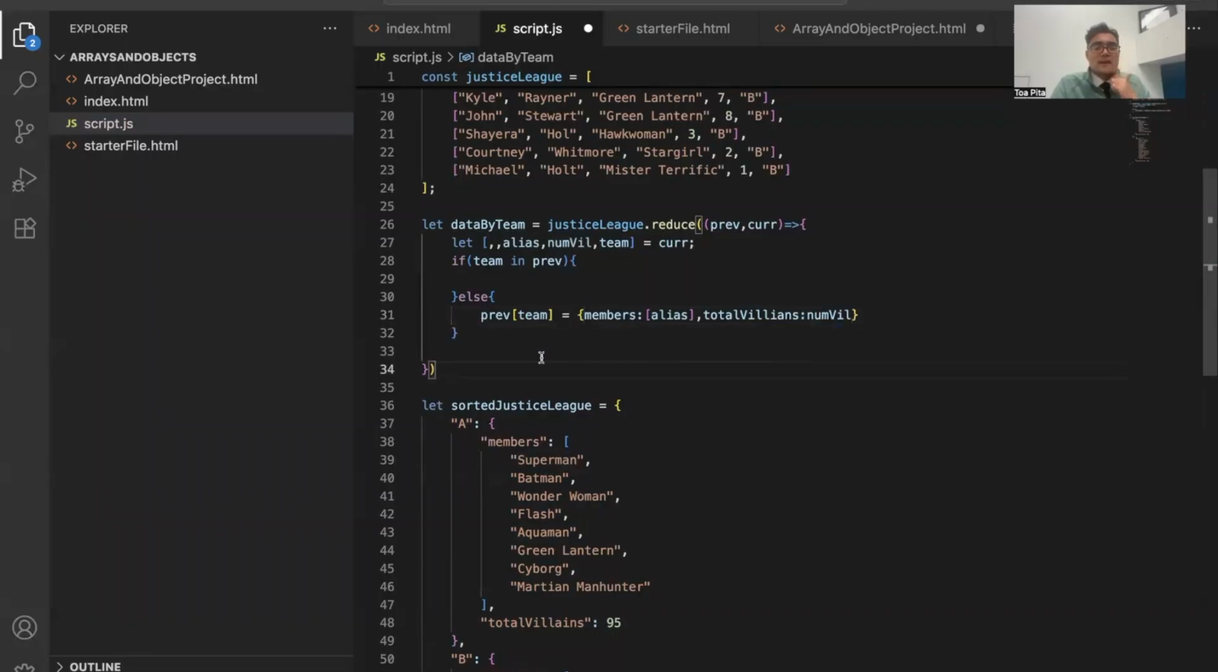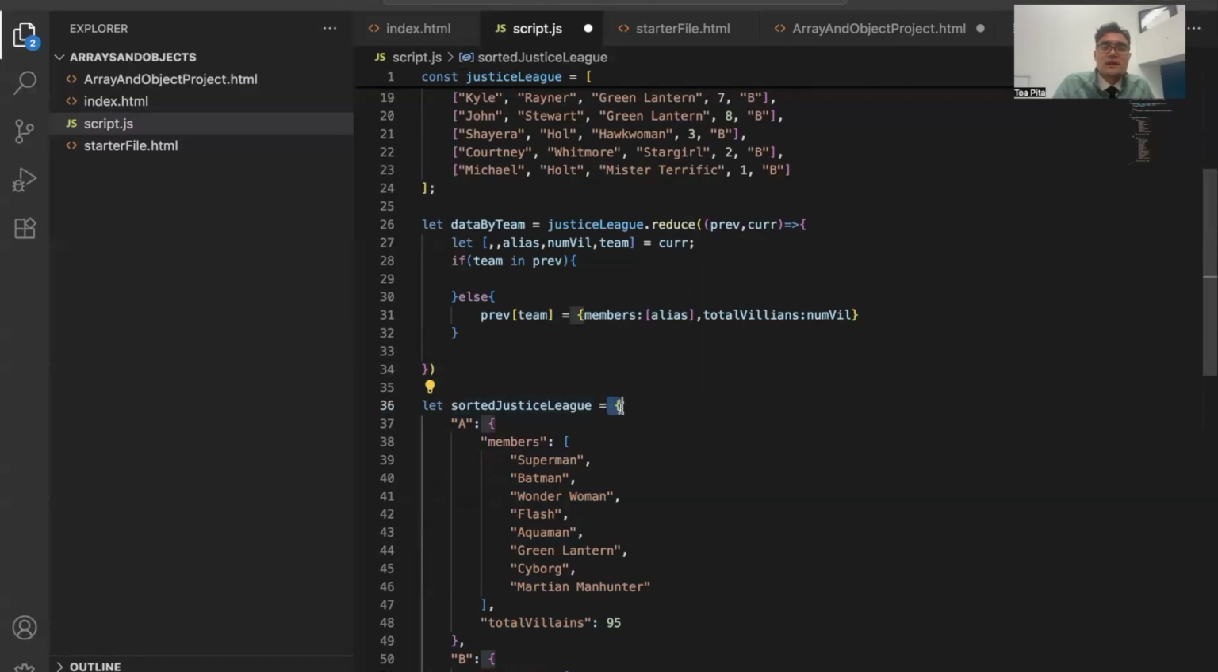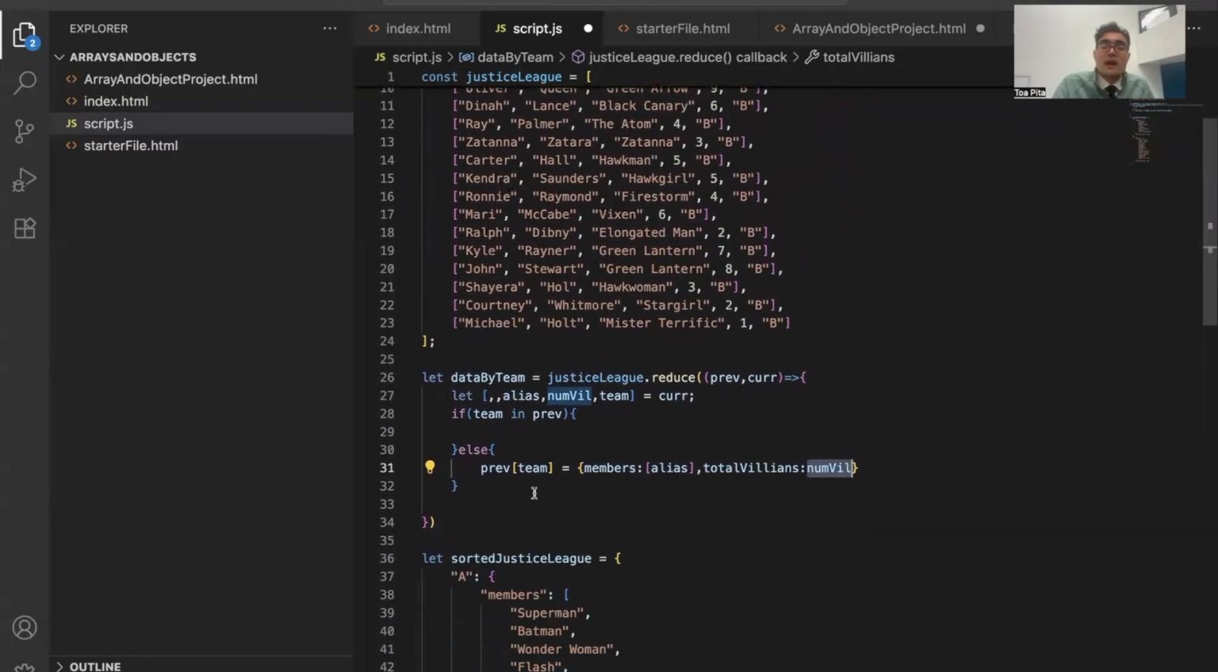So what we're saying is go into this giant object here and see if A exists. If it doesn't, create an object called A. Inside of that object, create a members key that stores an array and start it with Superman. Create a total villains and start it with however many villains Superman caught, which in this case is 12. And then start the loop over.